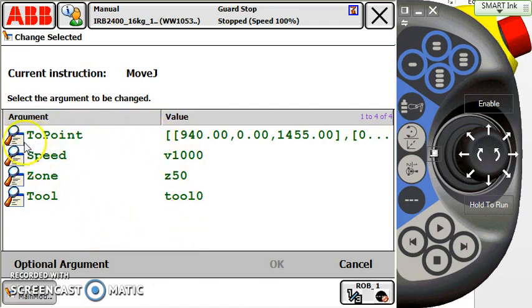And on this screen I can see that I'm traveling to point with my point values here at a velocity of 1000 with a zone of 50 millimeters, and my active tool is tool 0. And tool 0 basically is the flange on axis 6. That's very important to remember, because there's a big difference between tool 0 and, say, a weld gun. A weld gun would have a mass of at least 75 kilograms. Tool 0 has no mass.